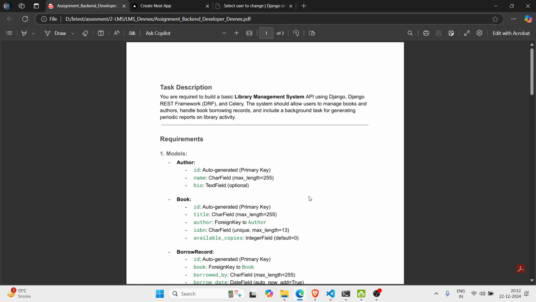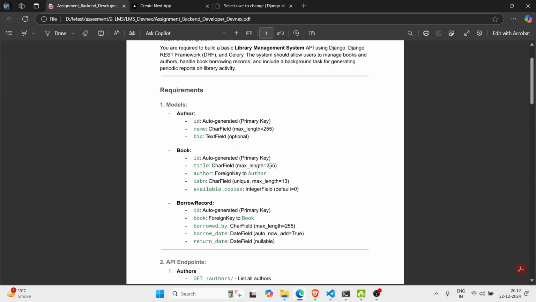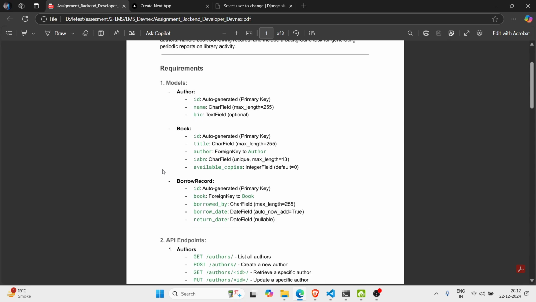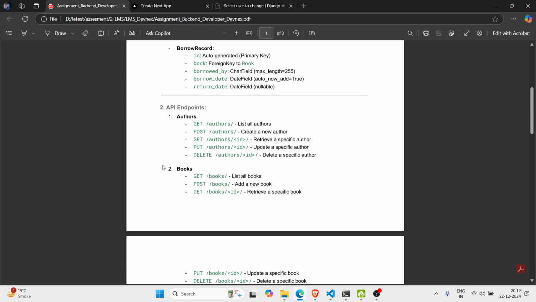Hi, I am giving the demonstration of assignment, which is library management system. I need to build the APIs in Django and Django REST framework and need to use Celery here. So here there are three models given: author, book and borrow record, which I have built.